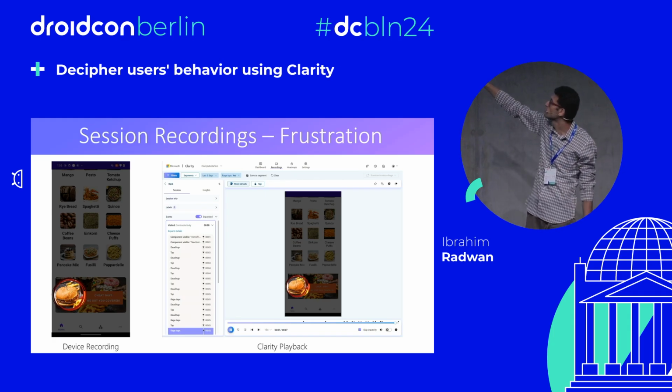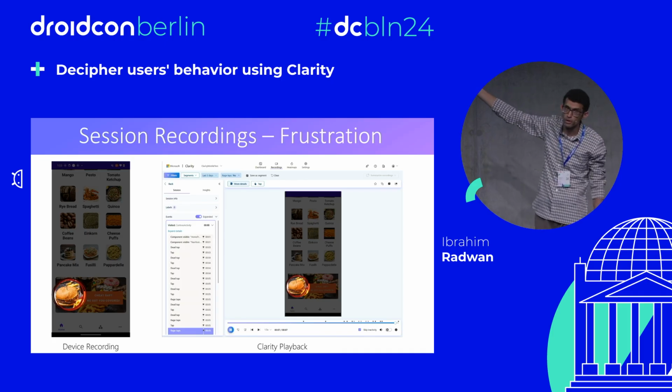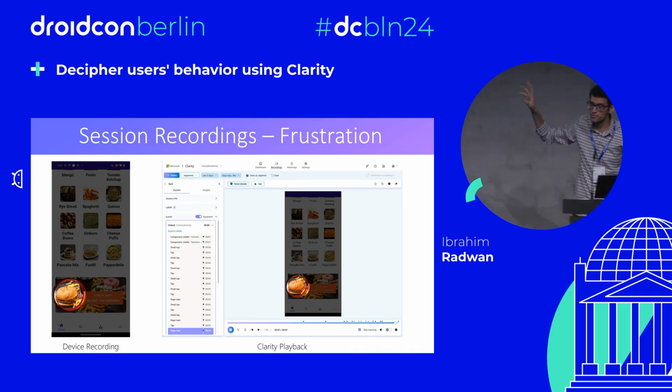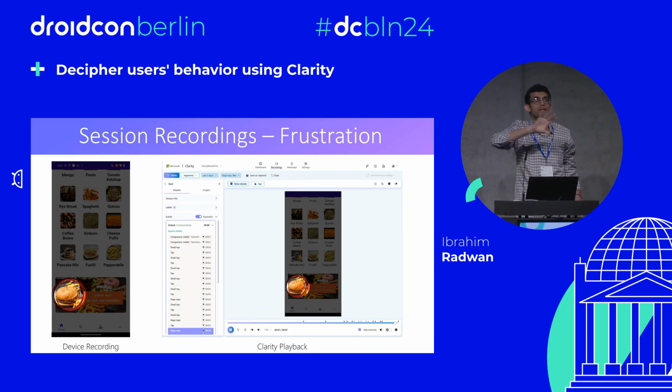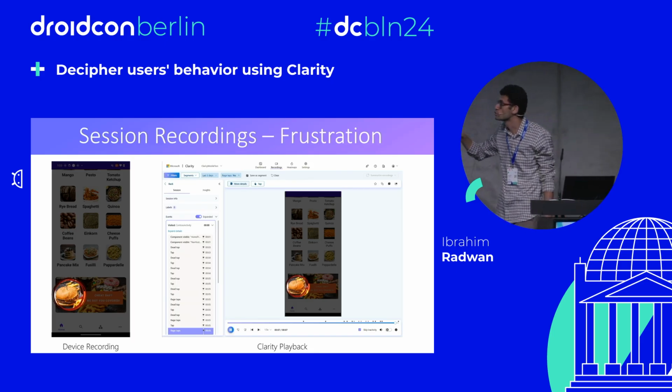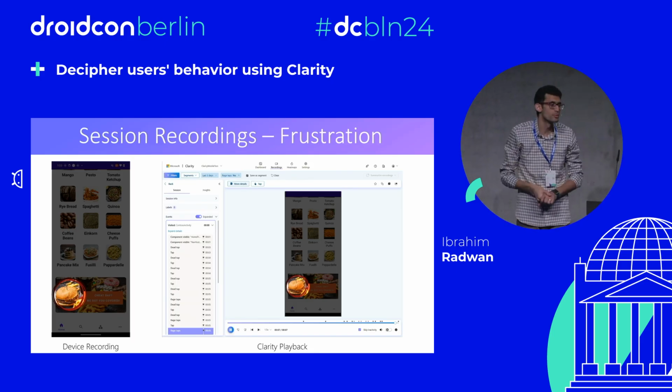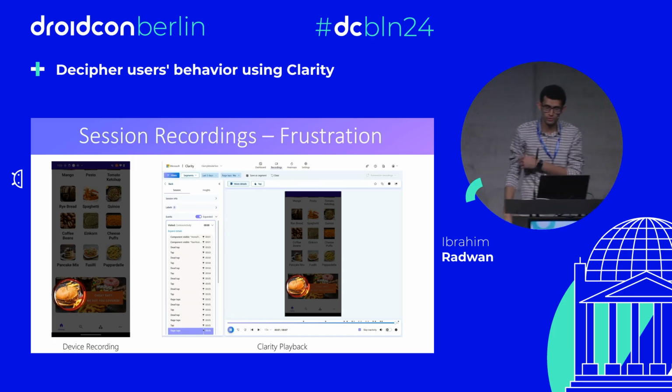And then Clarity at some point decided that these tabs could be marked as rage tabs because the user was frustrated. And whenever you filter on any session that has rage tabs, you should be able to pinpoint the frustration points within your application, and work on fixing them.